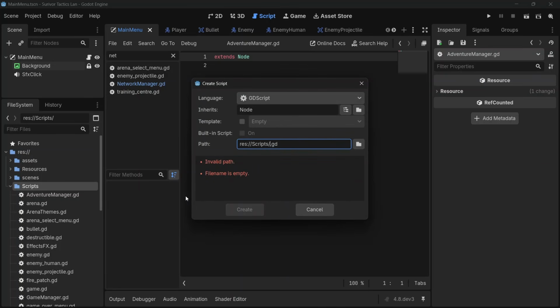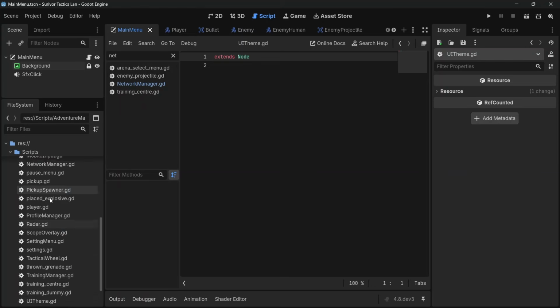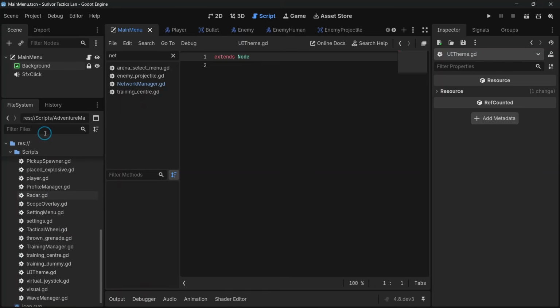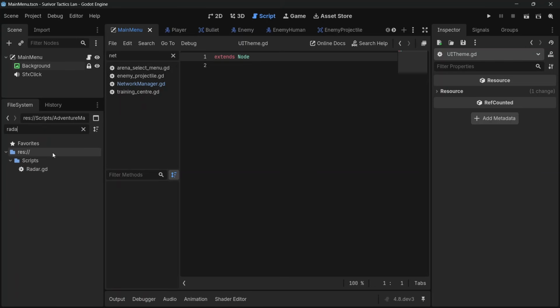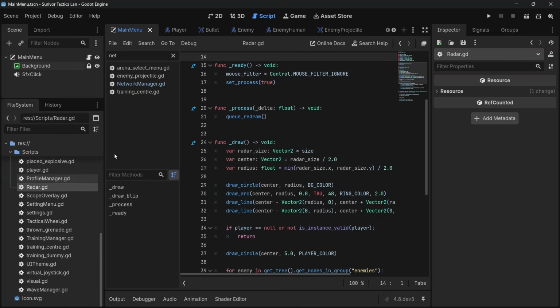So we have all three of them: the training center, adventure mode, and even more terrain. By terrain, I mean the arenas. I will have more arenas and all that. Besides that, we also have to update the radar, so the radar system and all that has to be updated.